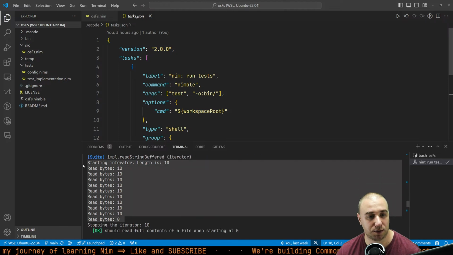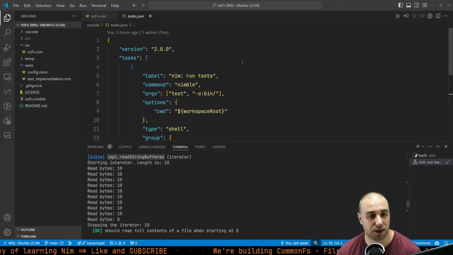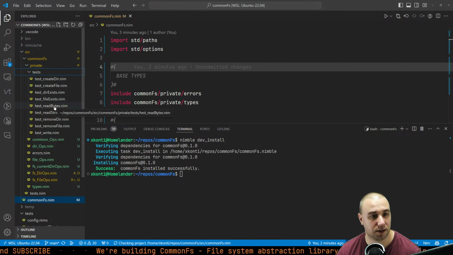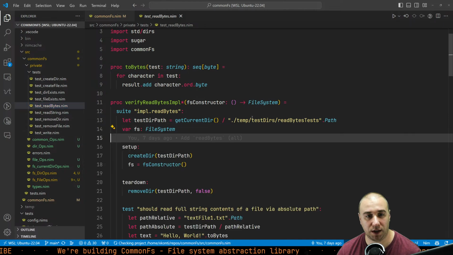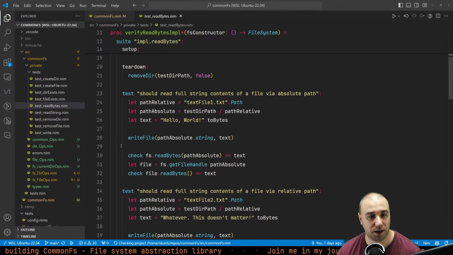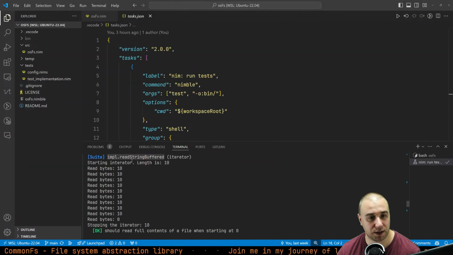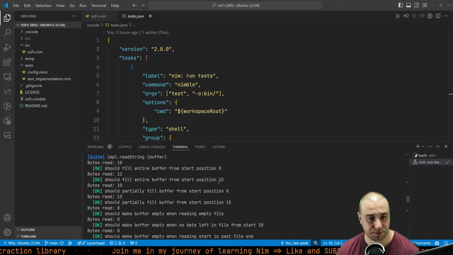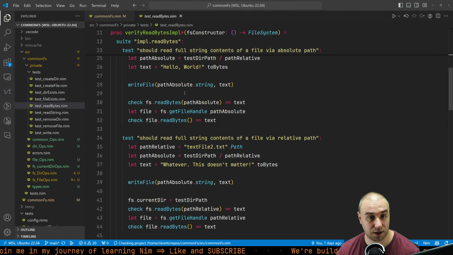Still have this read bytes, read bytes, read bytes. Read string buffered. I need to clean that up. That will be test, right? Tests. Read bytes, and do we have this whole thing somewhere here? Bunch of echoes or something? What was the name of this thing? Should read full contents of a file when starting at 0. Okay. And all the other ones. So this is actually not here. This is in our implementation. Right? Let's just search.